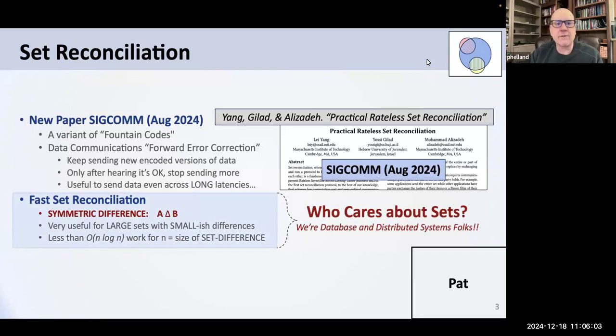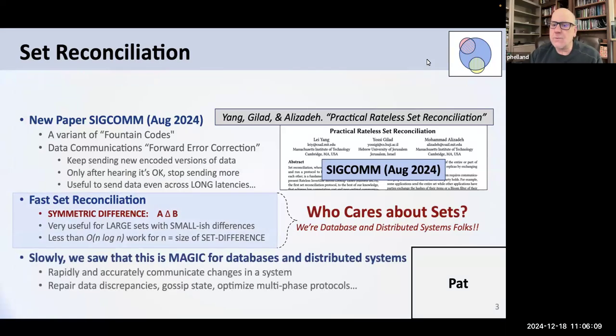Well, who cares about sets? We're databases and distributed system people. What's this set crap? We don't care about that. Well, we're going to argue that this is magic for databases and distributed systems because you can rapidly and accurately communicate changes in a system. You can repair data discrepancies, anti-entropy, this replica is missing this, that kind of thing. You can gossip state, and you can optimize multi-phase protocols.